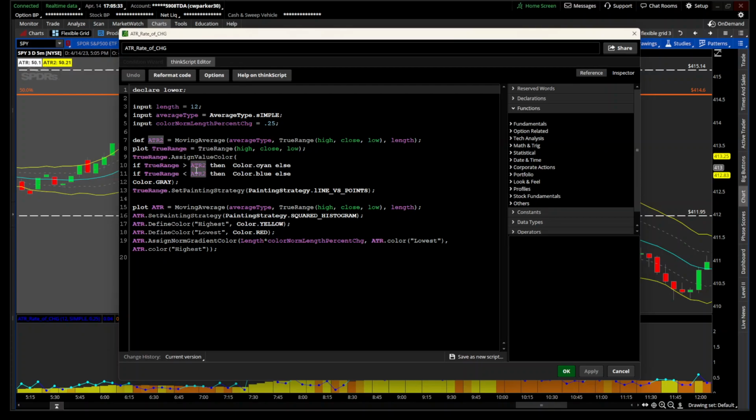And here are the color changes for the true range. If the true range is above the average true range, then it'd be cyan. If it's below the average true range, then it'd be blue.